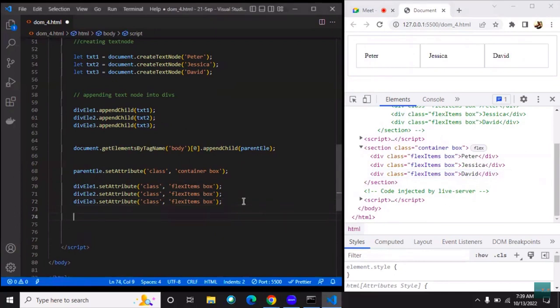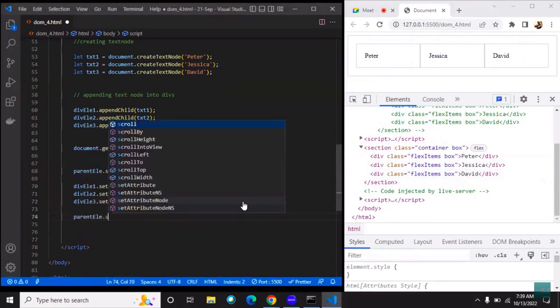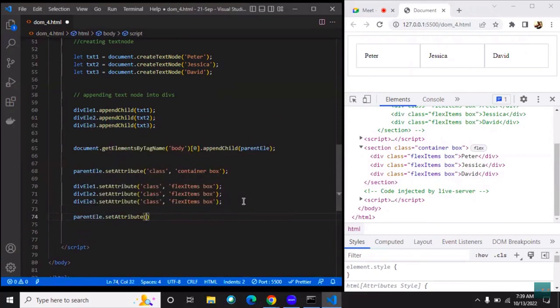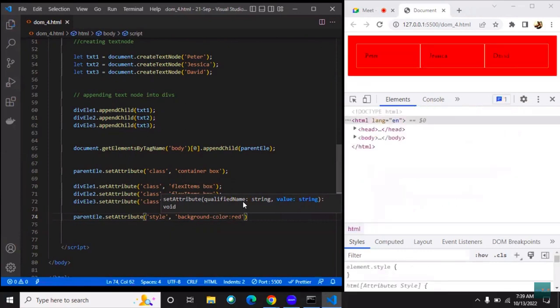See, for the parent element, setAttribute. What is the attribute I'm adding? Style. So it will add inline CSS. Style I'm adding. What is the value? Background color. I'm trying to add red. See, the red color has been added to the entire parent. Okay.